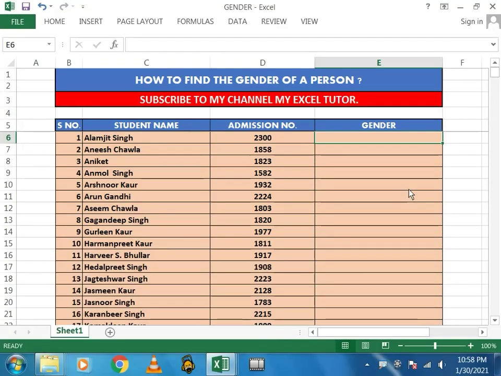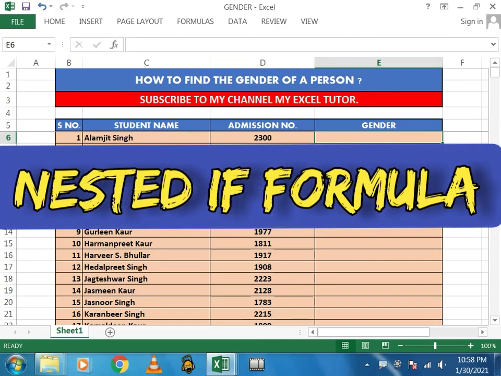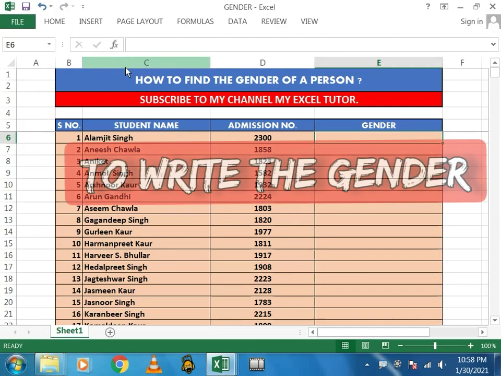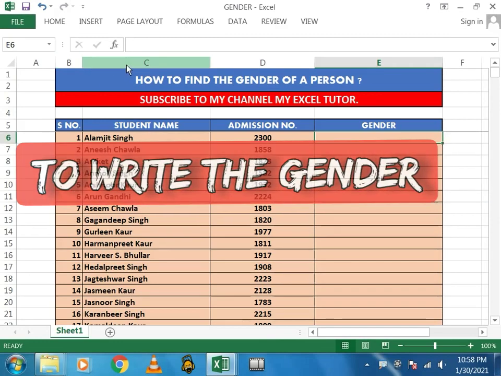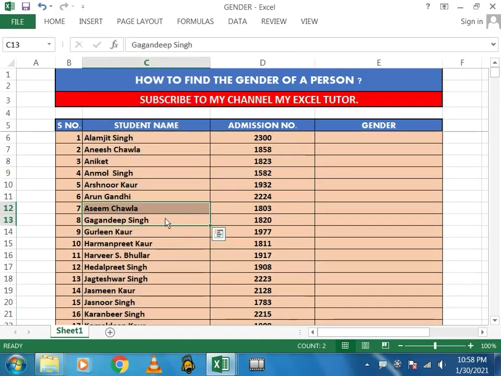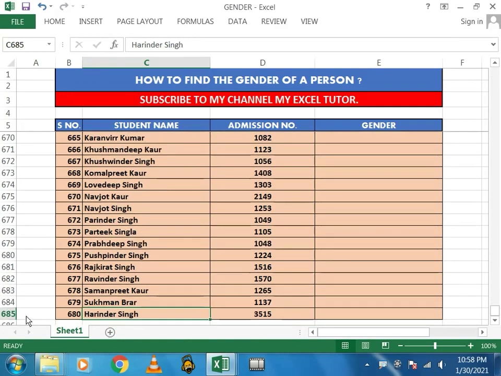Students, today we are going to discuss the nested IF formula, or smart work with the IF formula and the FIND formula. Let us suppose you want to find out the gender of the students given in this table. Approximately 680 student names are given in this column C.